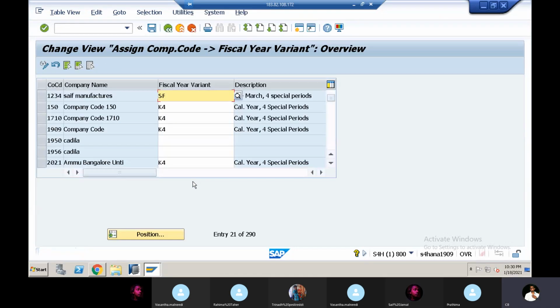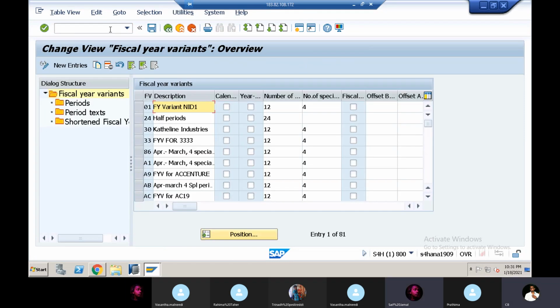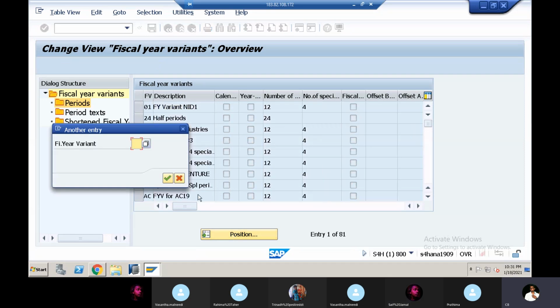And now show me how you created a fiscal year variant from the start. Just tell me how to create. Just go back, /n. So what is the transaction code? I forgot the transaction code. OB29. Forget. Okay, just now tell me how to create a fiscal year variant. You should go to period. So go to position. You got two days of holiday, you forgot everything.